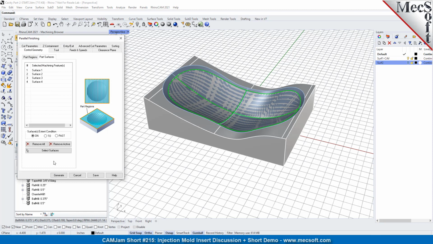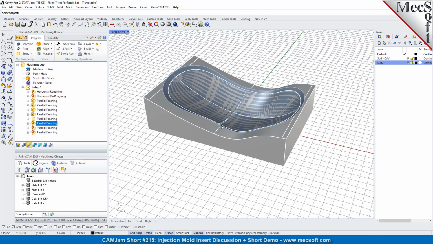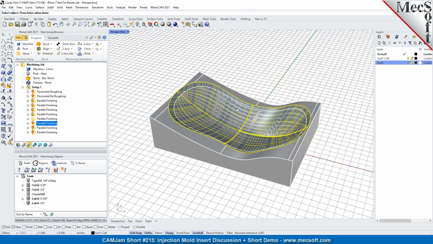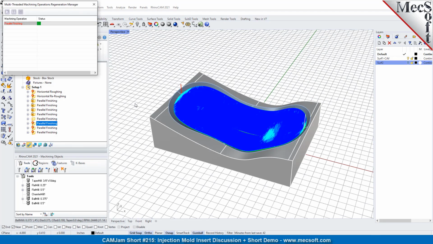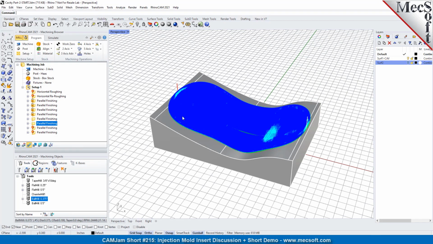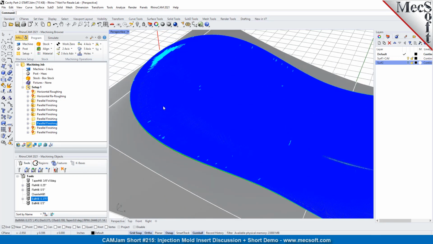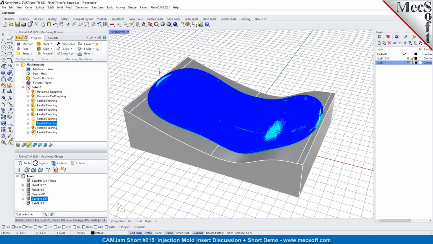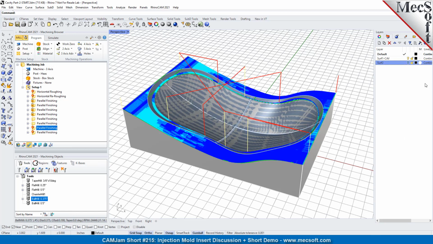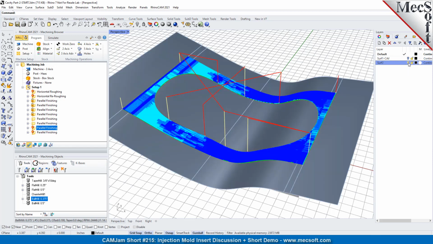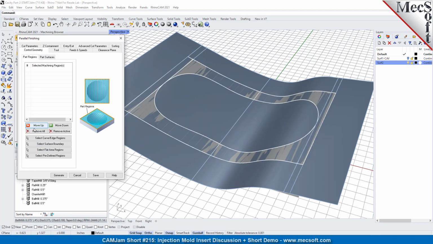Go to the Part Surfaces tab, we'll remove all, and we'll select our untrimmed protection surface. Right click and then generate. So there is our toolpaths for the cavity using protection surfaces. Now let's go ahead and edit the 2 for our parting surfaces. So we're going to turn off our protection surface for the cavity and turn on our protection surface for the parting surface. So we're going to edit the first operation in the parting surfaces.